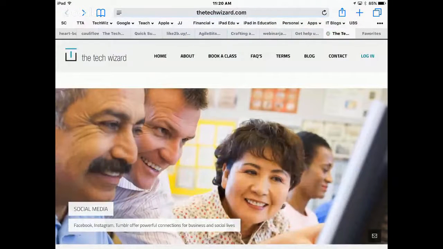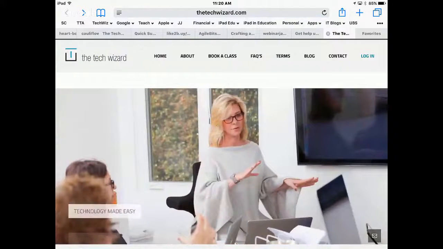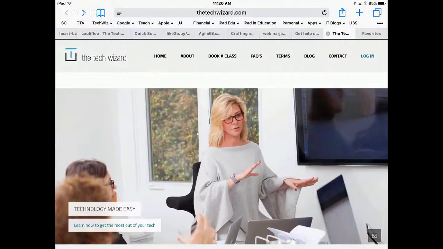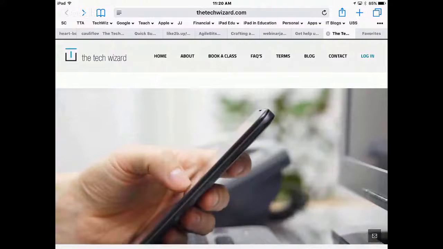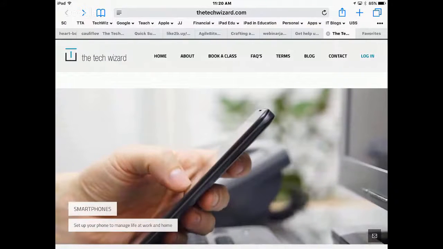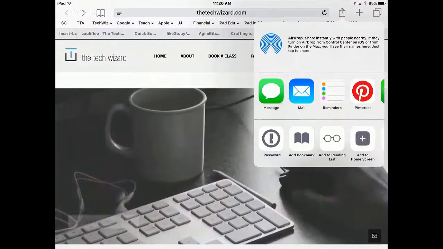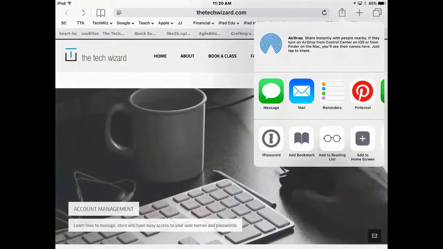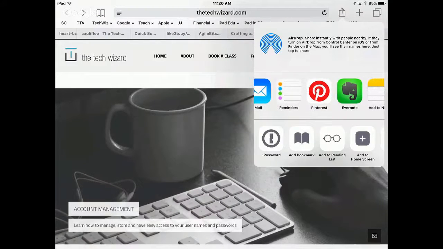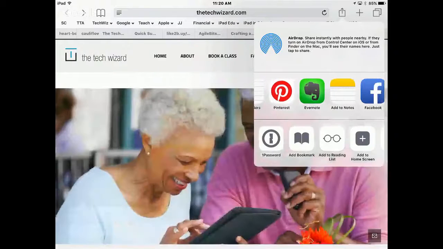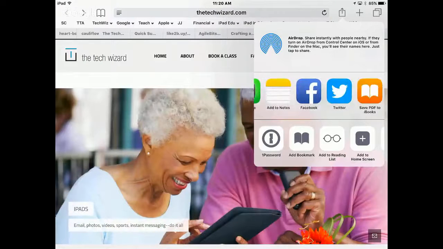The share icon is probably one of your most favorite things to use on your device because it allows you to share things with people or other apps on your iPad. So if you wanted to share this website and tell somebody else about it, you would touch the share icon, and then you have all of these options. You can text someone, you can email someone the link, you can create a reminder, you can pin it.